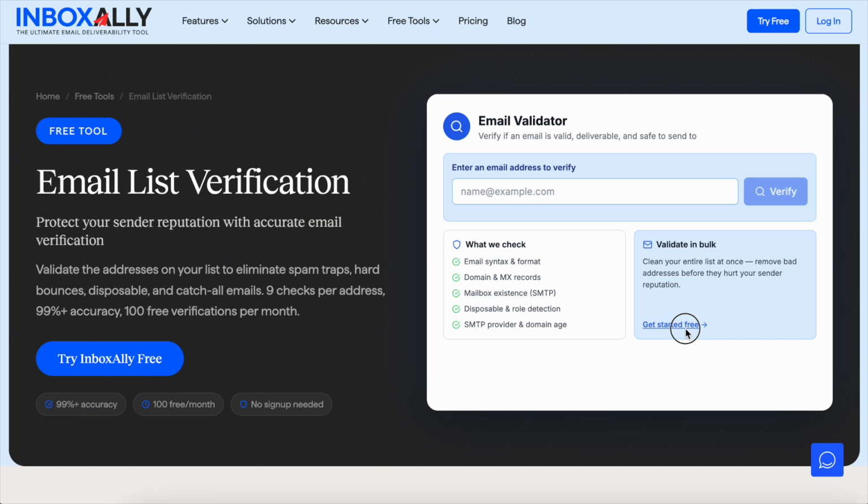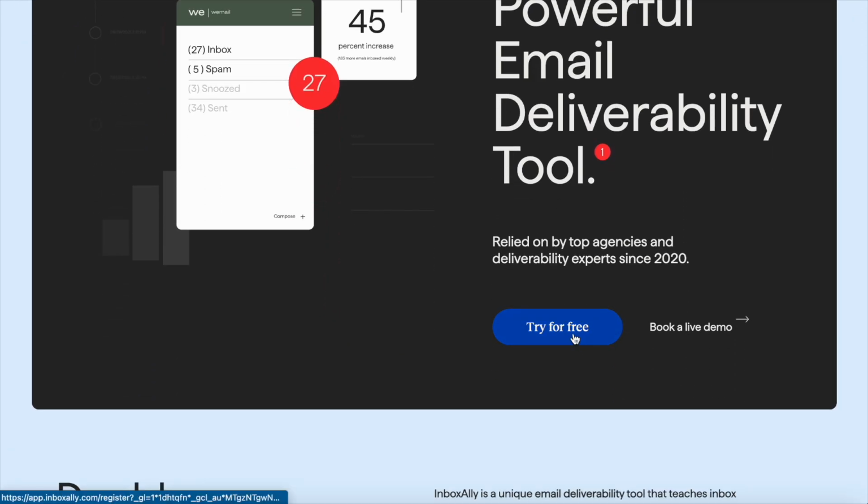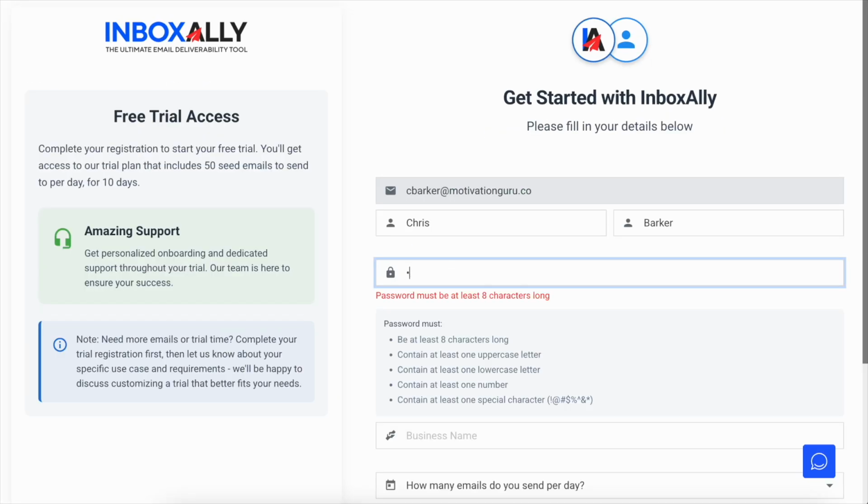For that, you'll want to use the bulk upload feature. To do this, just click over here and create a free account. You don't need a credit card, and the free tier gives you 100 verifications a month.